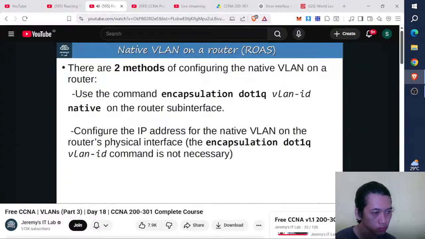As I said before, it is recommended that you just change the native VLAN to an unused VLAN for security purposes. But if you want to use the native VLAN, it's important to know how to do it on a router. So these are two methods you can use. You might also need to know this for your exam, by the way.